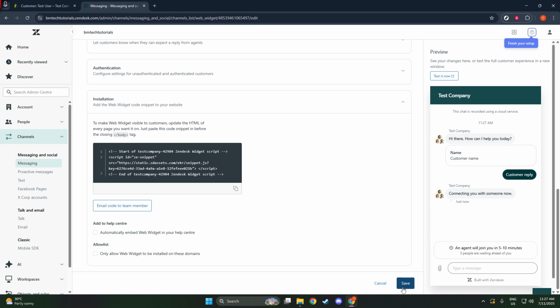After unchecking the box, Zendesk will likely prompt you with a confirmation dialog. This is to make sure that you indeed want to make this change, as turning off chat is a significant action that can affect how and when you interact with your customers. Carefully review the dialog to ensure it aligns with your intention to disable the chat service. Once you're confident about proceeding, simply confirm your choice.